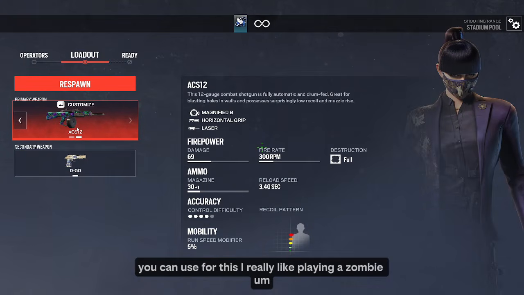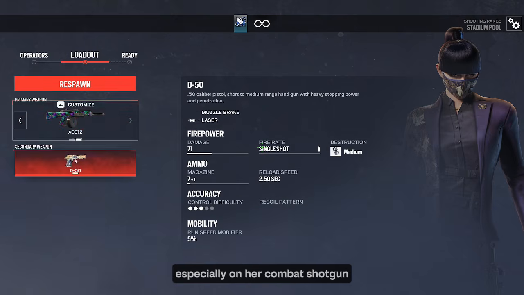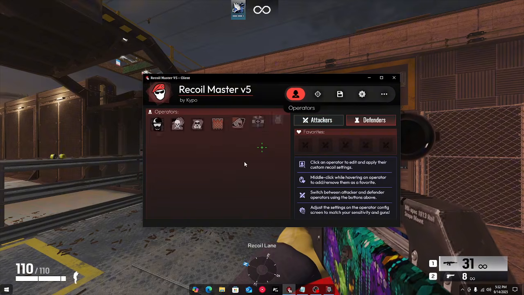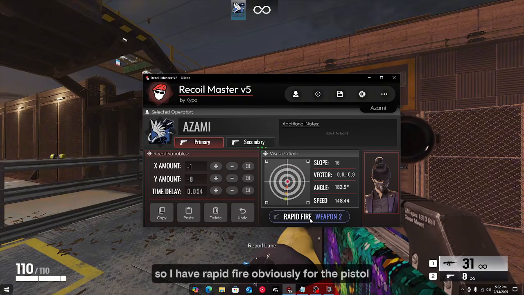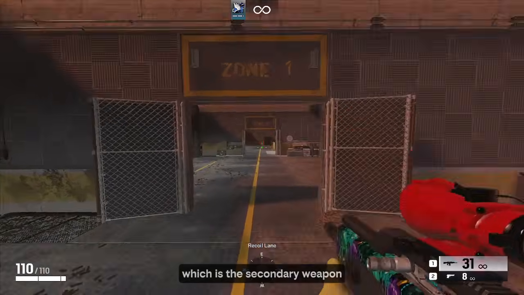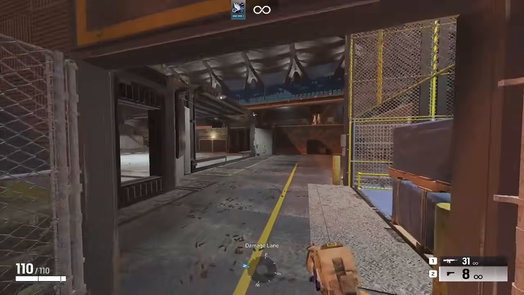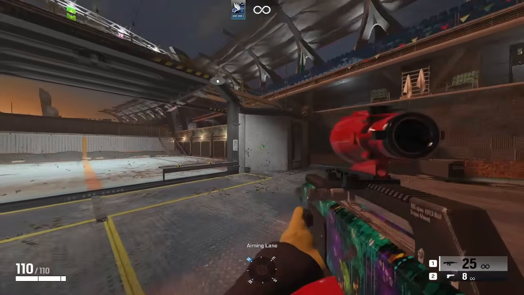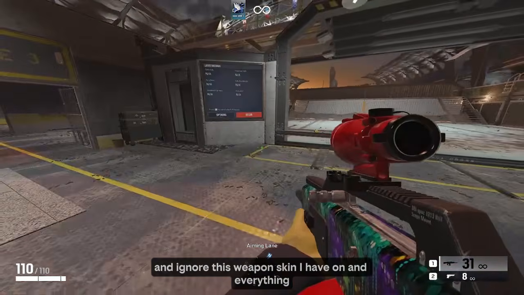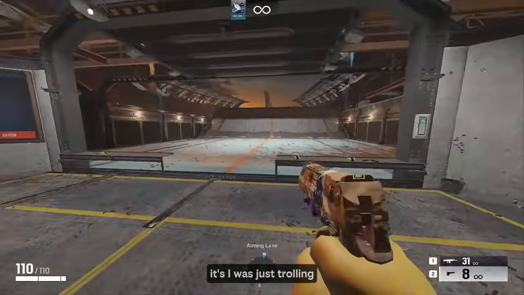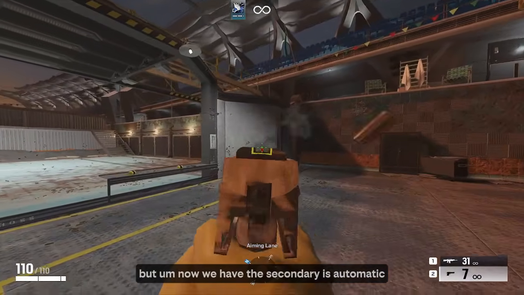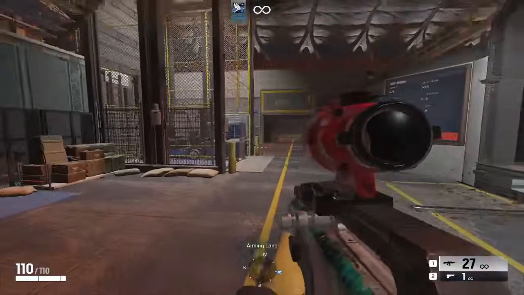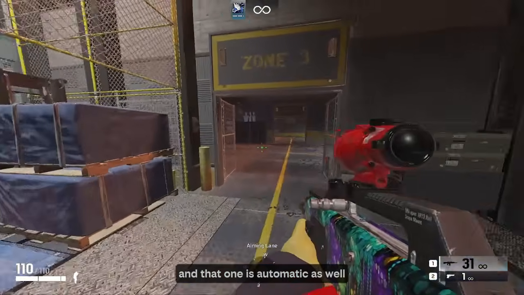I really like playing Zombie, especially on her combat shotgun, and then having the pistol as the secondary. And I'll show you why that is real quick. So I have rapid fire, obviously, for the pistol, which is the secondary weapon. The shotgun is pretty much already automatic. You know what I mean? And ignore this weapon skin I have on and everything. I was just trolling. But now we have the secondary is automatic, and the primary has an ACOG on defense, and that one is automatic as well.